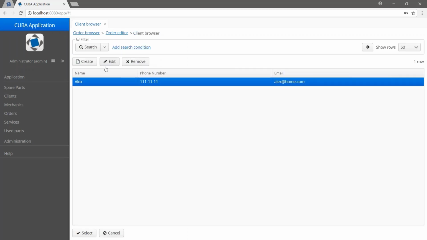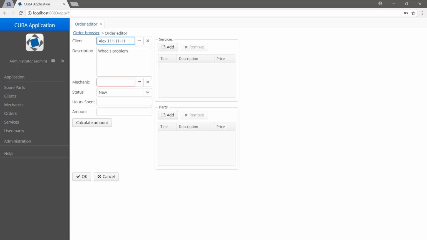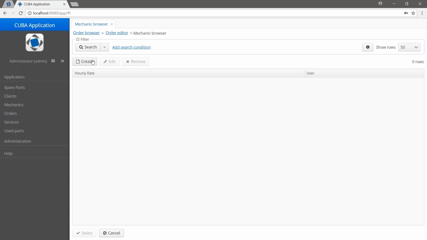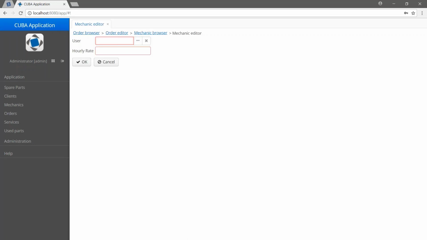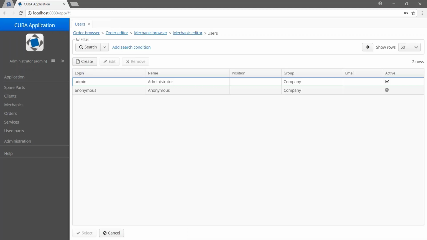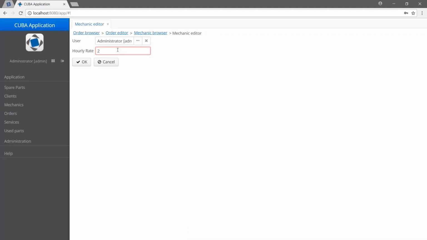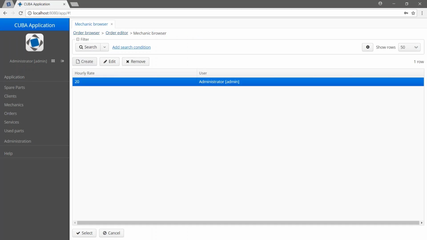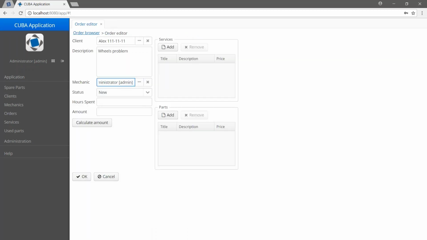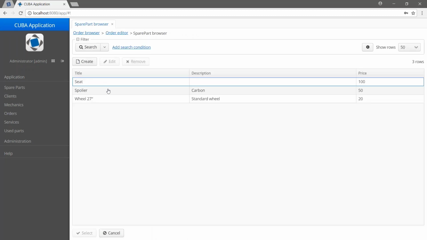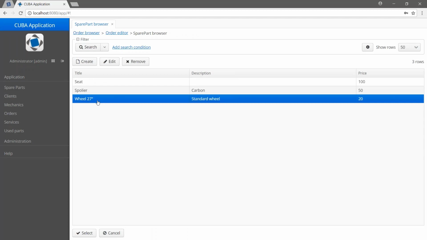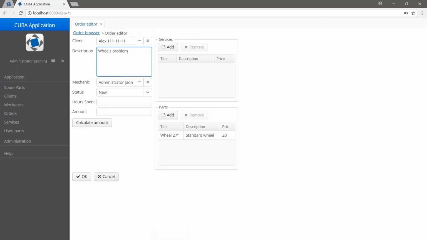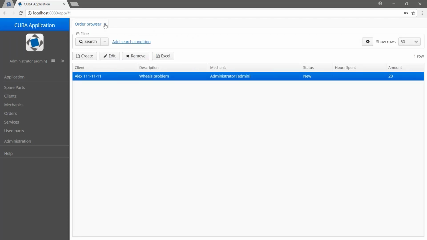Okay, select it, and also I have to create a mechanic. Let's hire a mechanic, let's select administrator as mechanic, add test data, and so now I will create just one order, and I will add a spare part with the name wheel, because we have a wheels problem. Okay, now I have test data.